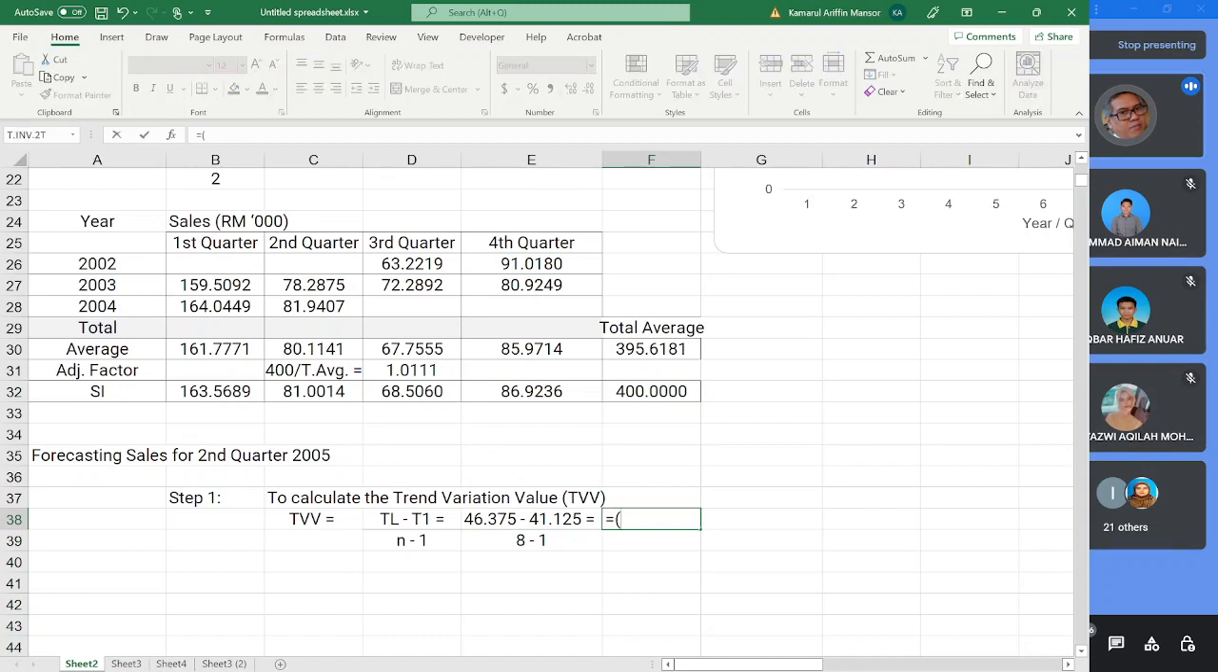So you have 43.375 minus 41.125 and then divide by 7, right? So you get the value to be 0.32148. So this one gunalah 4 titik perpuluhan. So use 4 decimal place. Okay, so that is step 1.